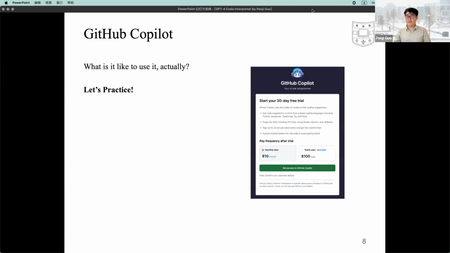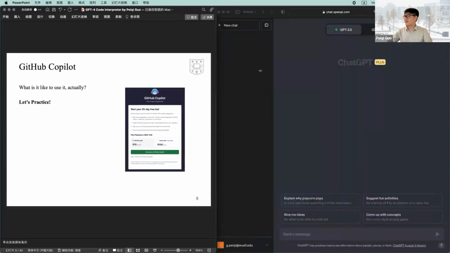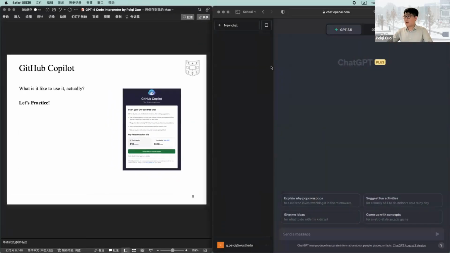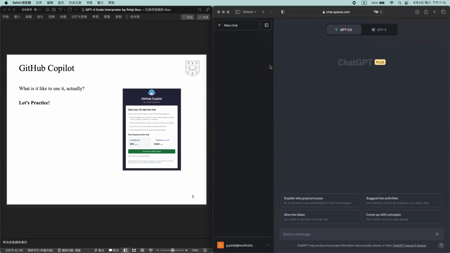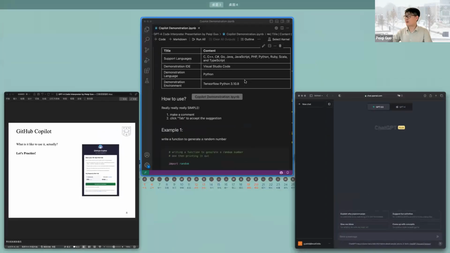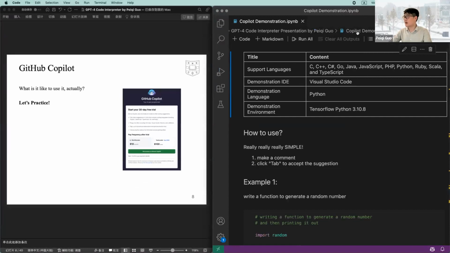I guess I have talked a lot, but it is always good to see how it works. So let's take some practice on it, and let me show you how it performs. Just to double check, can everyone see my screen switched into split version? Yes. Perfect.